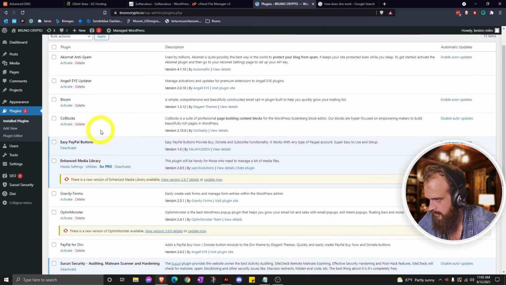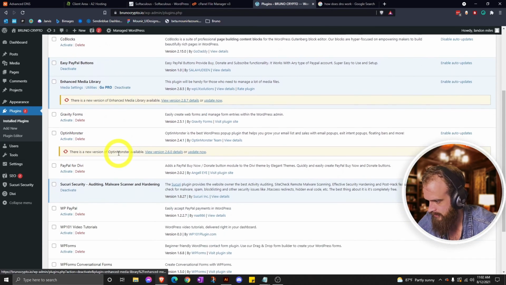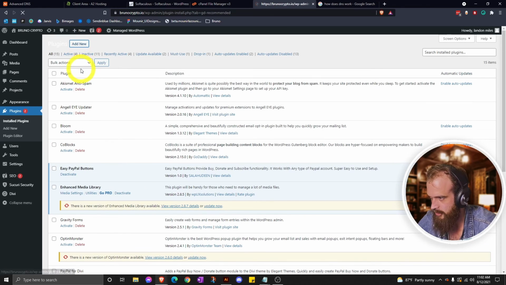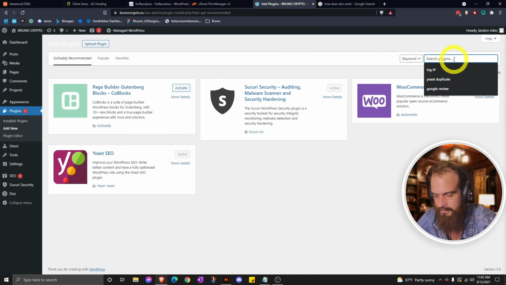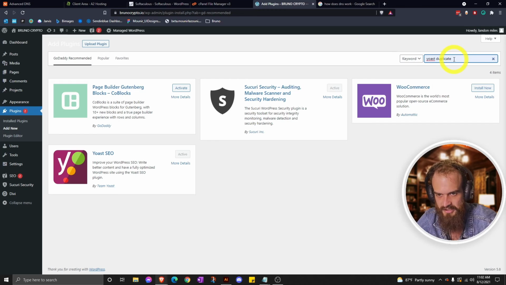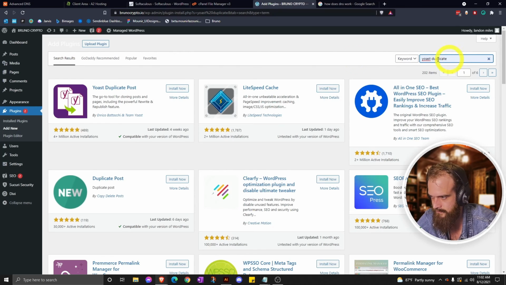Now, another one is Yoast duplicate page. So if you want to go to the plugin store here, you click add plugin, and you can upload one if you download it or purchase it from some other place or website. But I'm going to search Yoast duplicate. Boom, there it is, Yoast duplicate post.